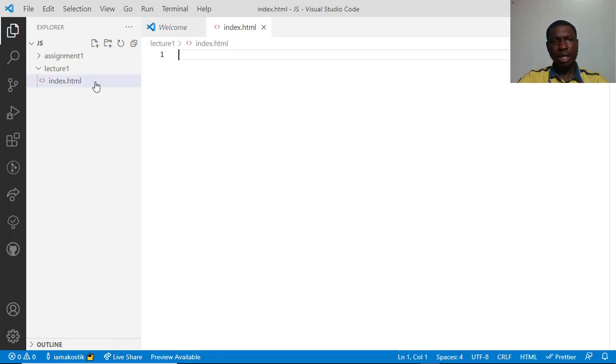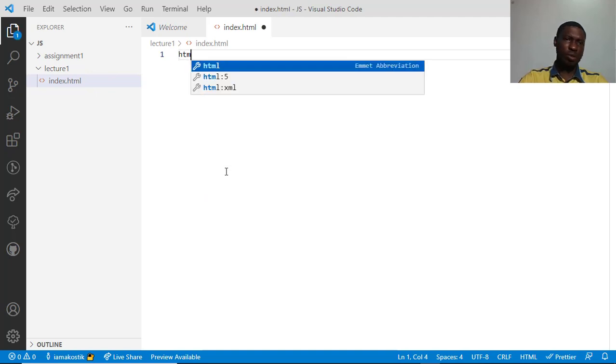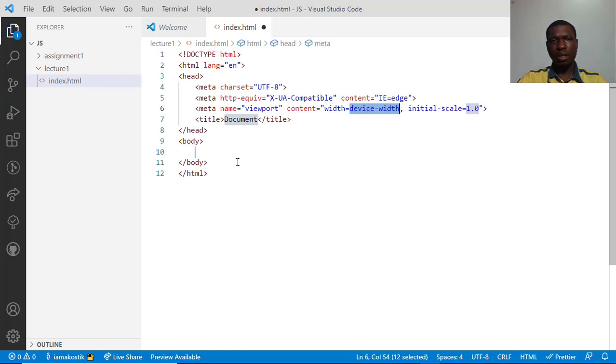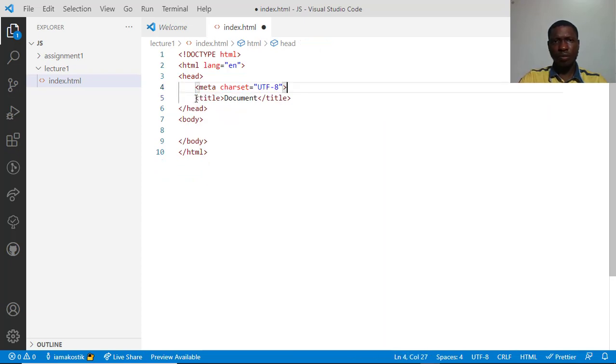Now, having created the index.html file, I will just write a simple HTML code and show you exactly how you run that. So I've just typed HTML and I have these options. I'm just going to select this and then hit the tab key, and it will give me a basic HTML template. So let us declutter our HTML. I'm just going to get off the 2 meta tags and just leave this. So this is a basic HTML template.